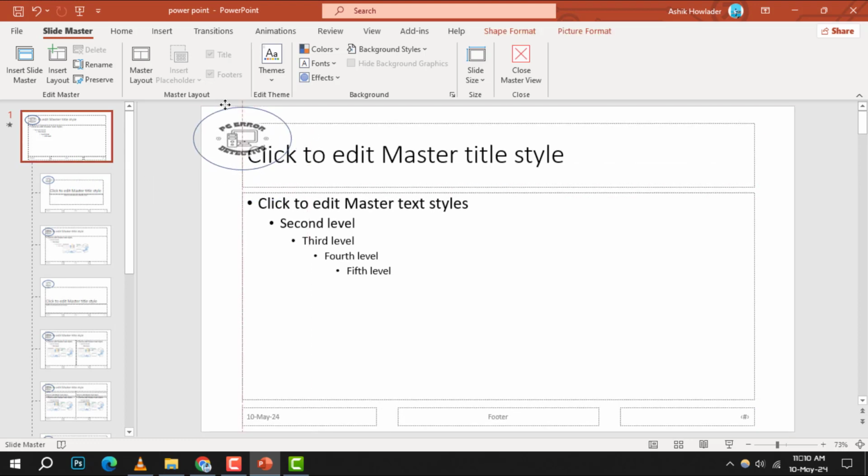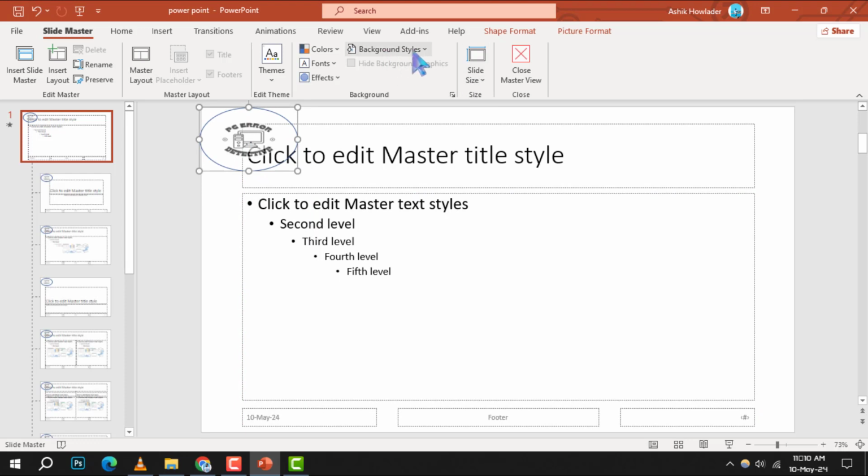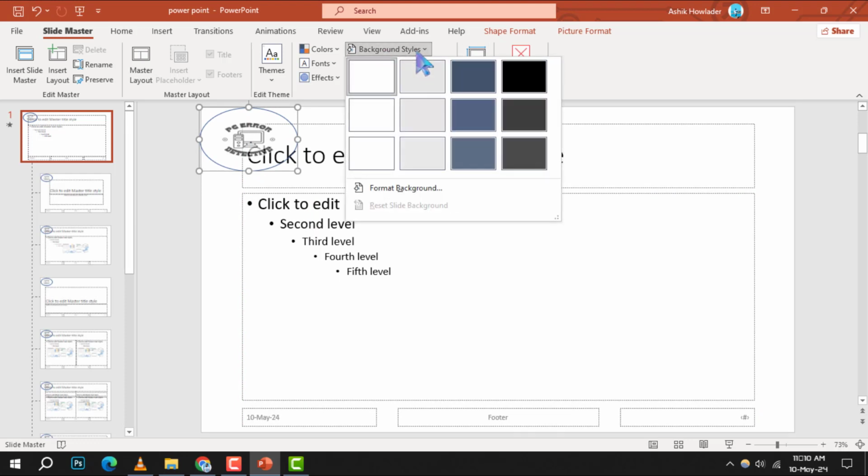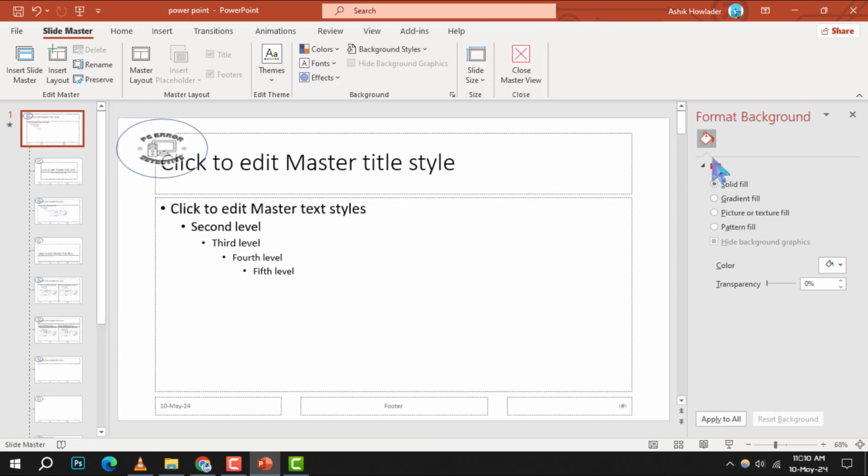Step 4. Now, on the Slide Master tab, find and select Background Styles. Step 5. Next, choose Format Background to open the background formatting options. Step 6. In the Format Background pane, look for the Fill section and select Solid Fill.